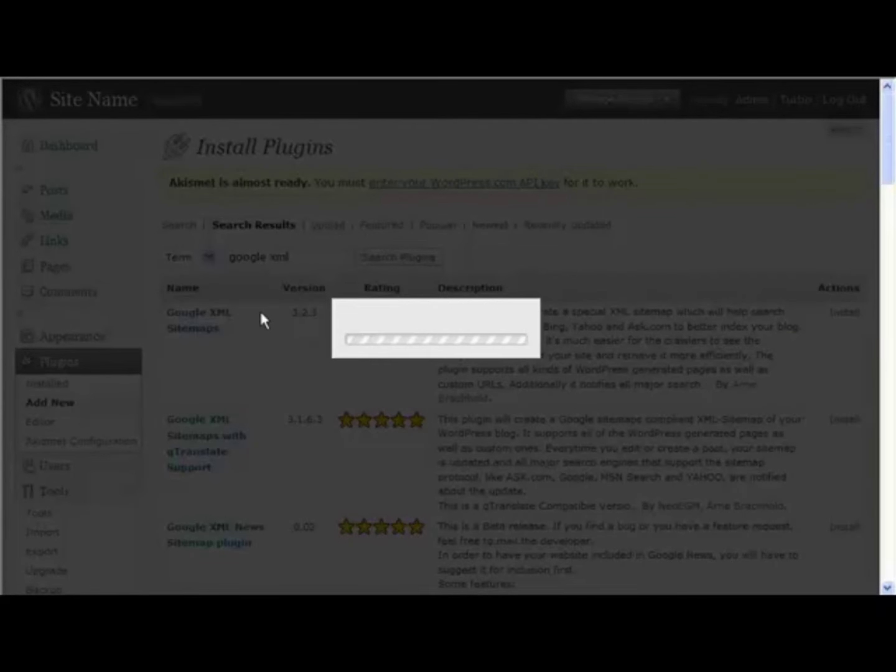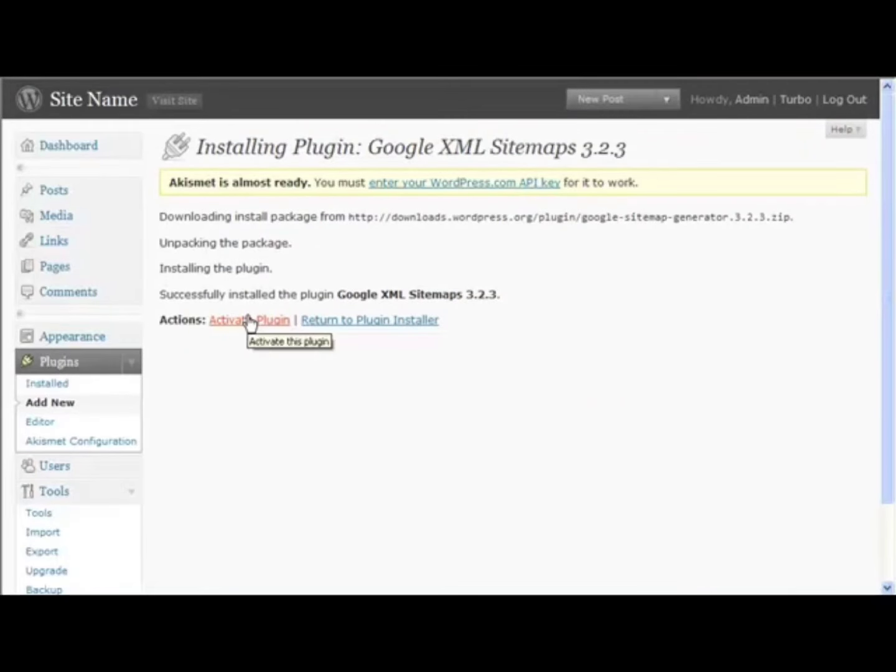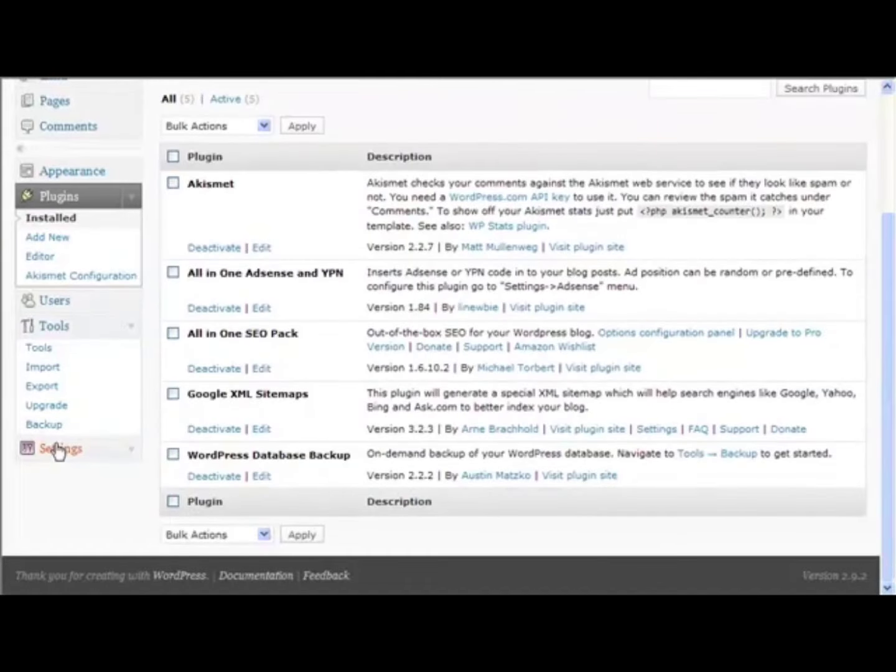but Google XML sitemaps is particularly useful because what it does is, you can see here, it creates an XML sitemap and then it will submit it to Google, Bing, Yahoo and Ask. So basically it's going to get your website crawled, and it's going to also notify the major search engines every time you create a post. So you just install and then we just activate the plugin.